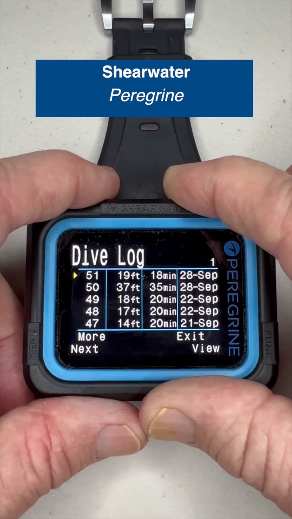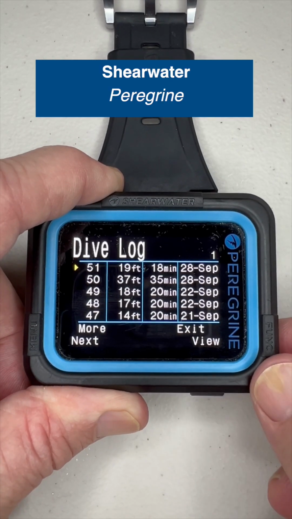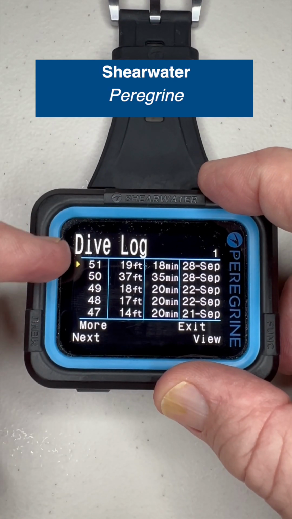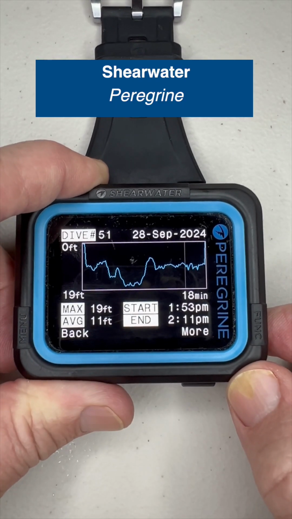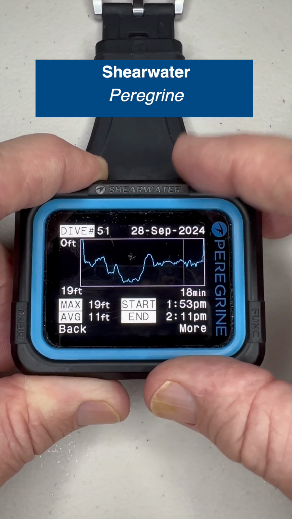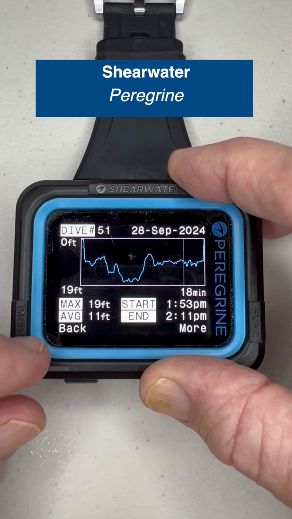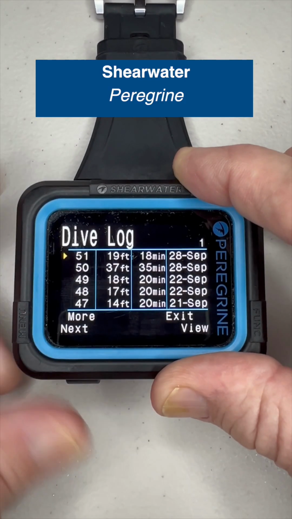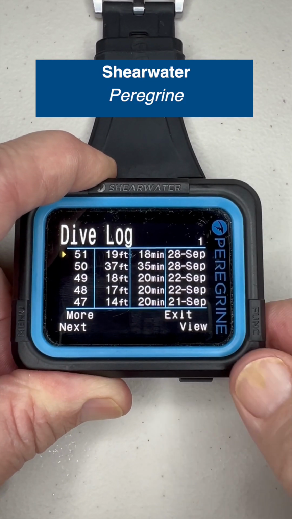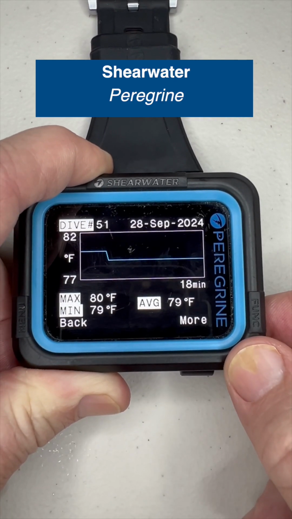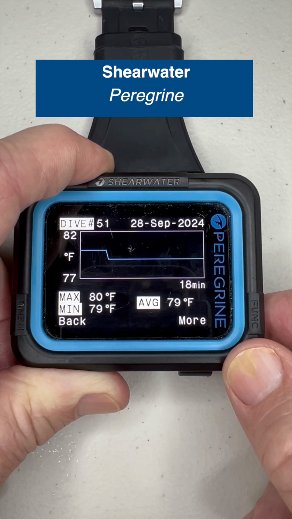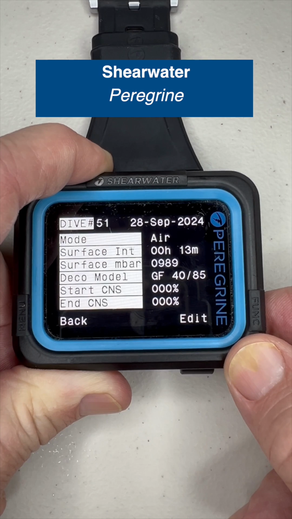Okay, so next, say we want to view our last dive. So we now go over here. You see the little yellow arrow on that tracked to dive 51. We can view that dive. And that'll show us all the information about it. So we can go back, which would be back there, or we can go to view again and hit more. We look at more stuff. So more dive information. And we can look at more dive information.